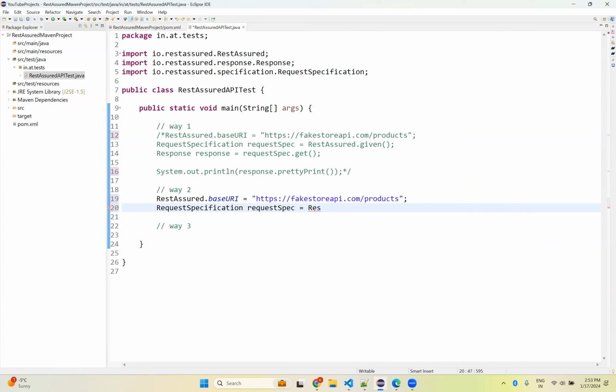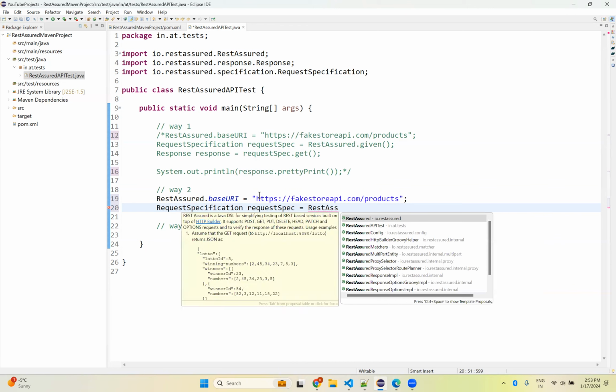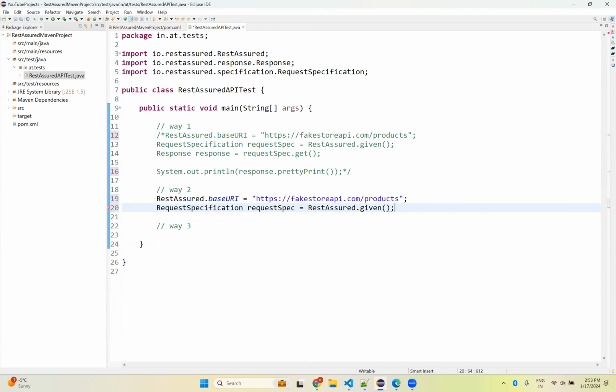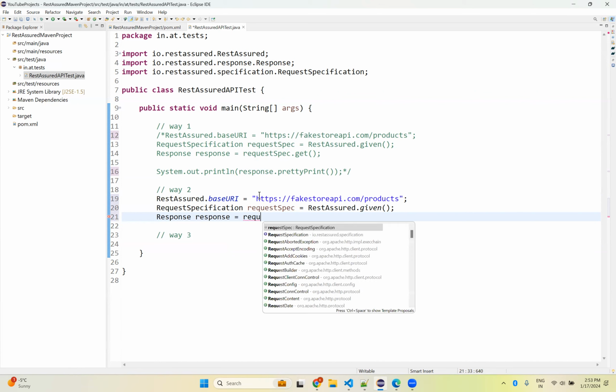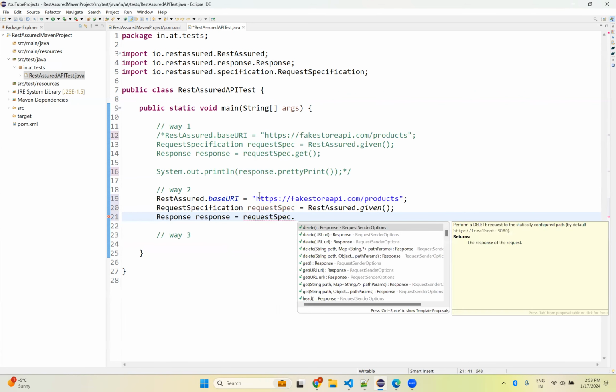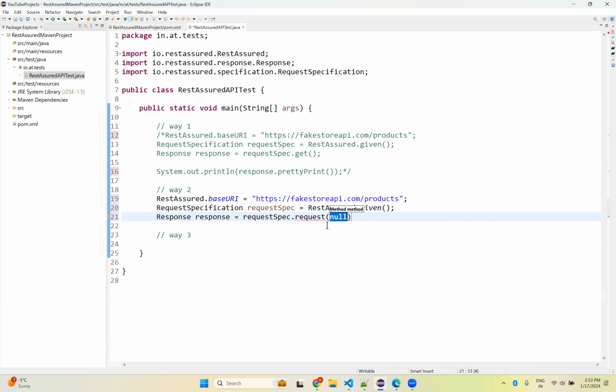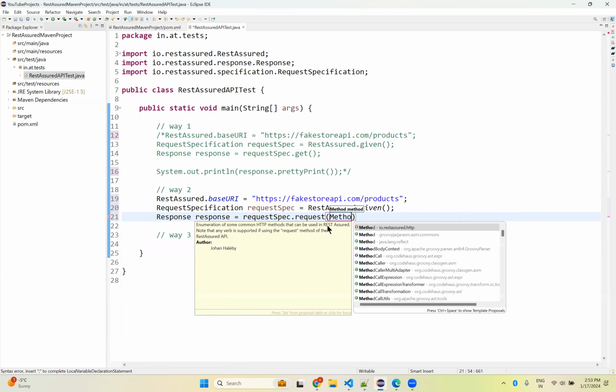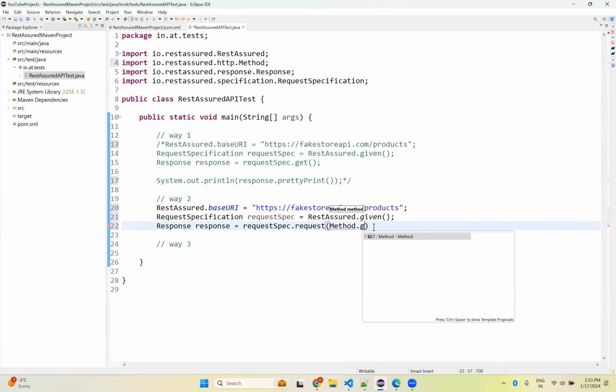again, RestAssured.given. This line is also the same. Then response is equal to requestSpec dot. Directly, instead of using the get method, we have one more method called request. And inside the request, we'll mention the method. Okay. What is that method? So method is an enum. So dot GET. That is the only difference.